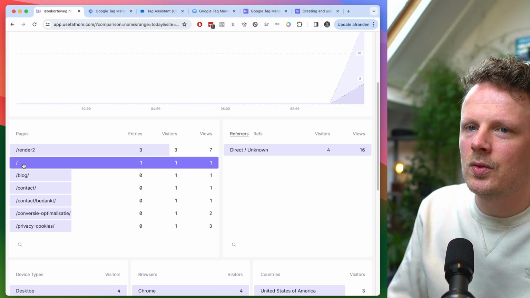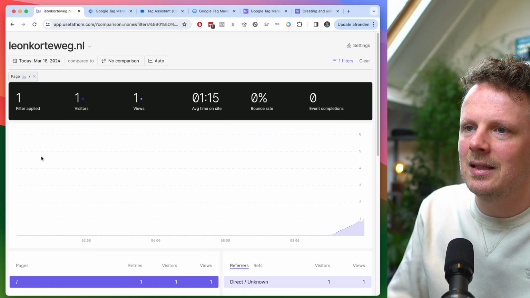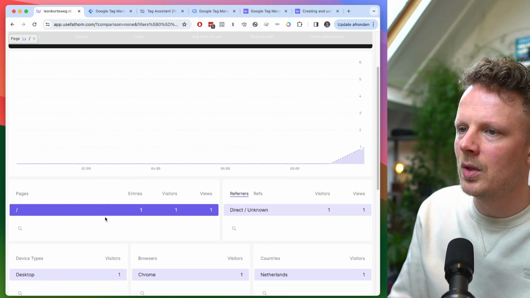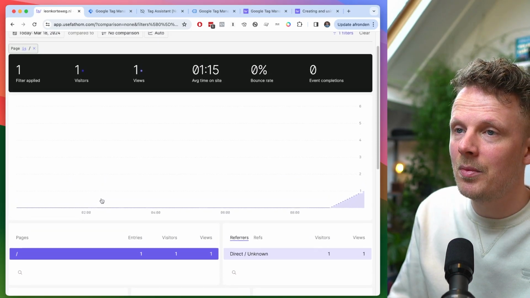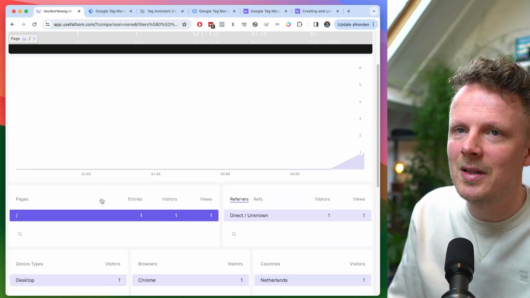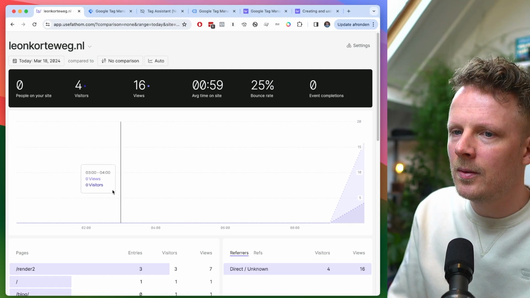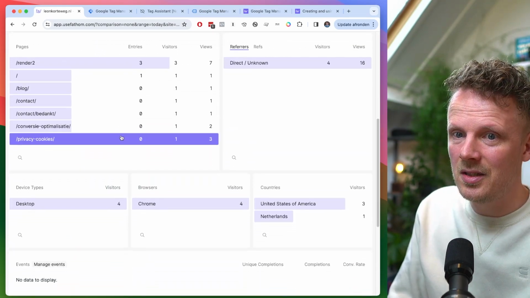So if you want the bounce rate of the homepage in this case, you just select it and then here is the average time and here's the bounce rate. You do not get it from the table here. Maybe I'm missing something. If I overlook something, please let me know down in the comments. But this is how Plausible operates as well, and I'm assuming that this is the same way.